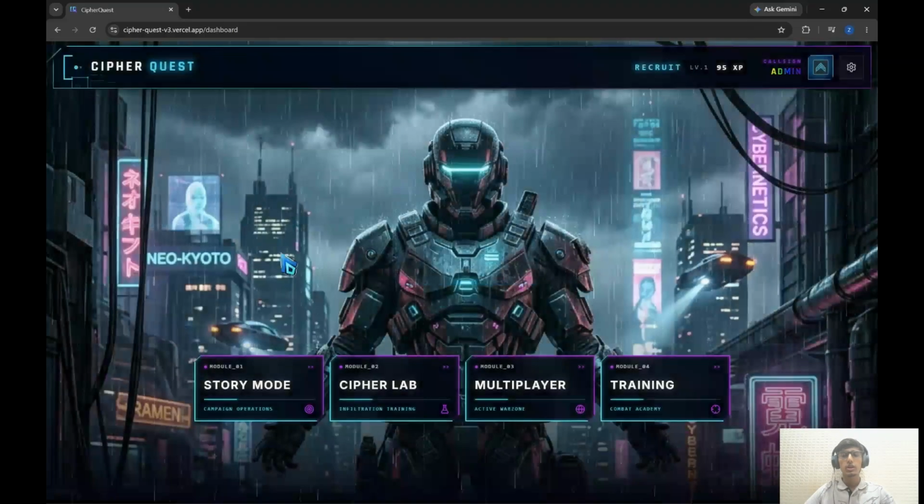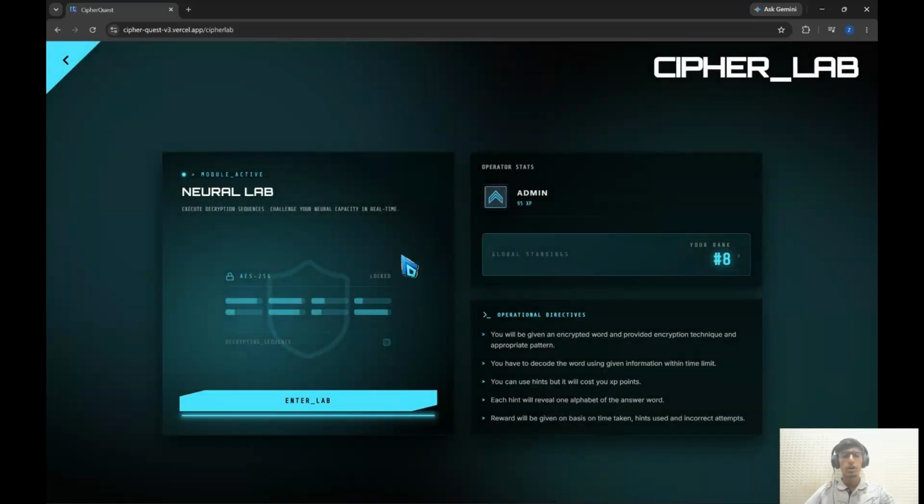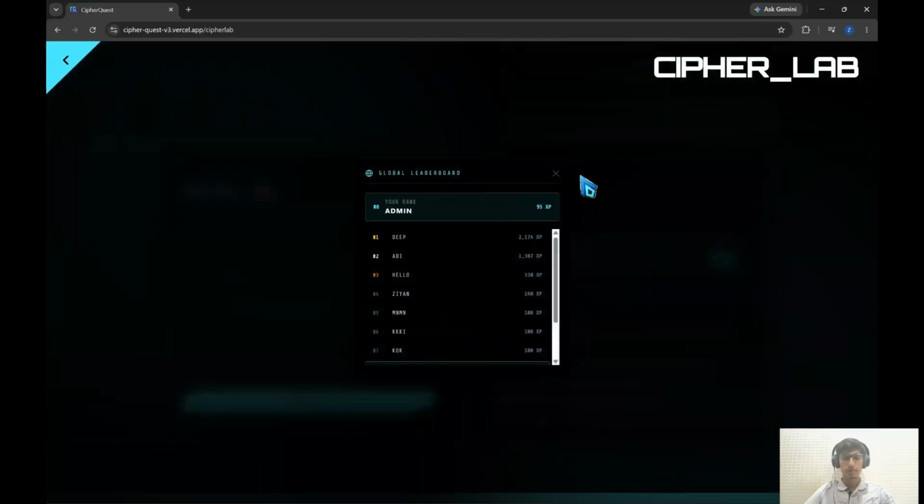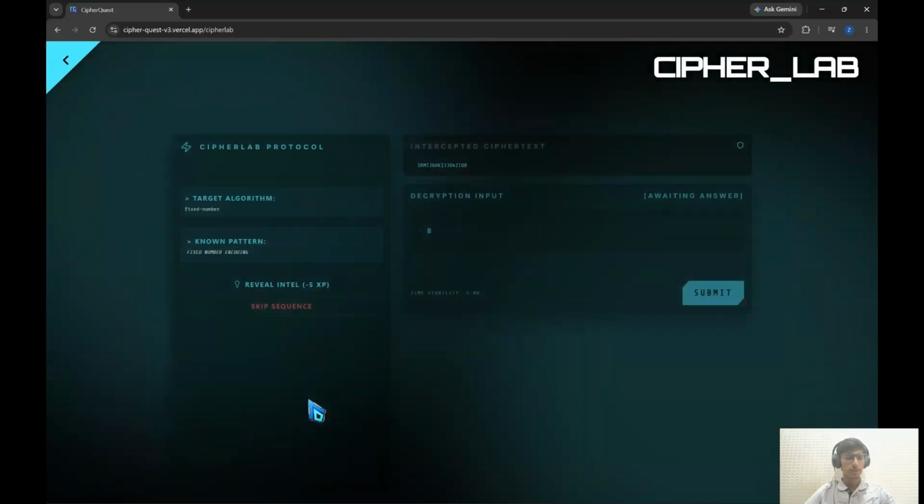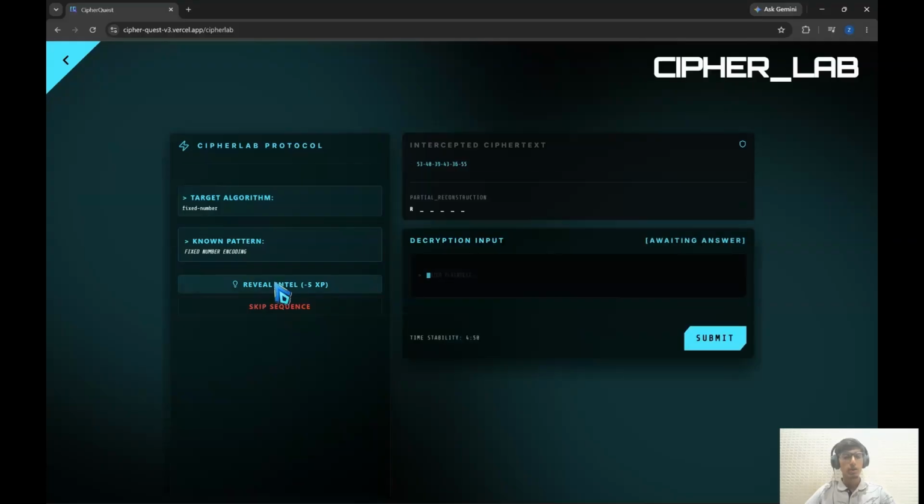On completing the story, the name of the user becomes highlighted in rainbow color like this. Moving on to Cipher Lab, here we have to decrypt the given word on the basis of the given encryption. Here we can see the rules and leaderboard. Let us start with the lab. Here we can see our target algorithm, and here the particular key to use will be shown.